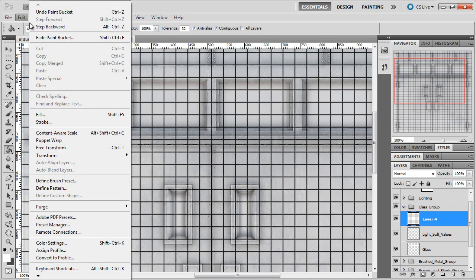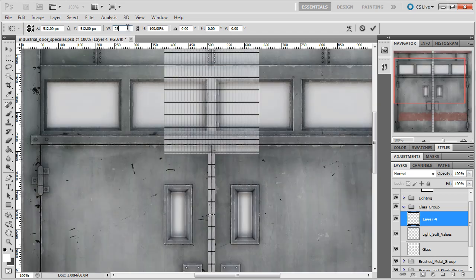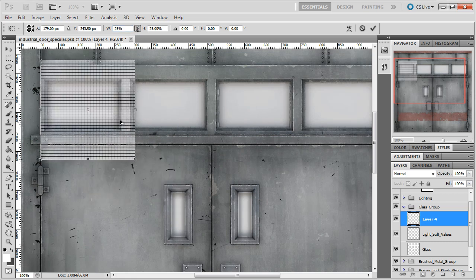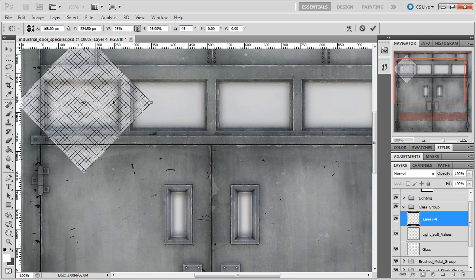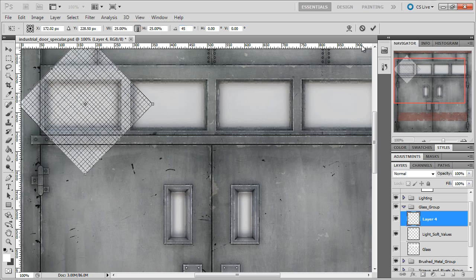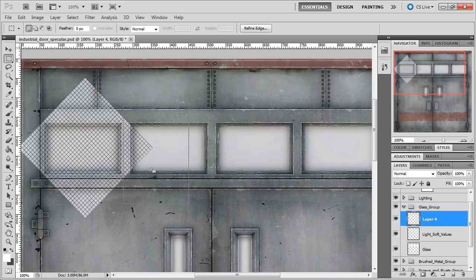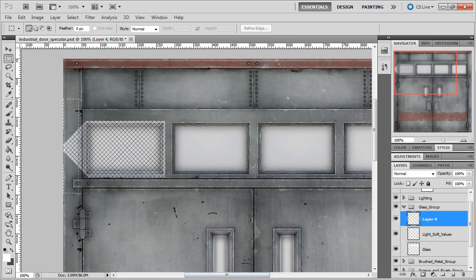Then next I'll go to edit transform, and I'll simply resize this pattern down to 25%. I'll adjust it a bit, and I'll rotate it by 45 degrees. Okay, now let's commit. Alright, now I'll simply use the marquee tool to delete the excess of this pattern, so everything almost fits within the windows. I'll delete this part here as well.